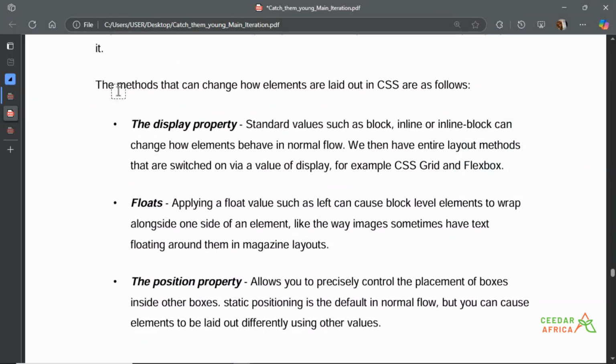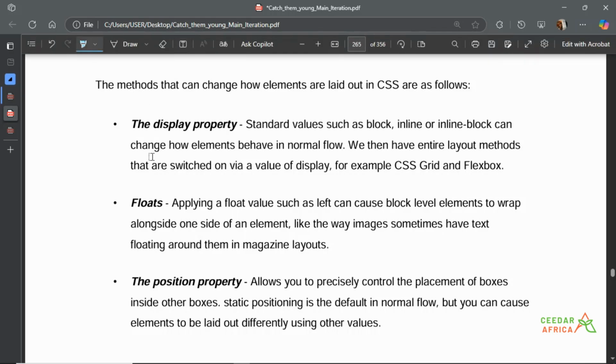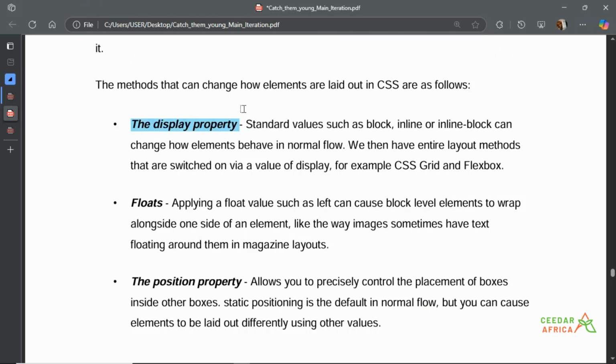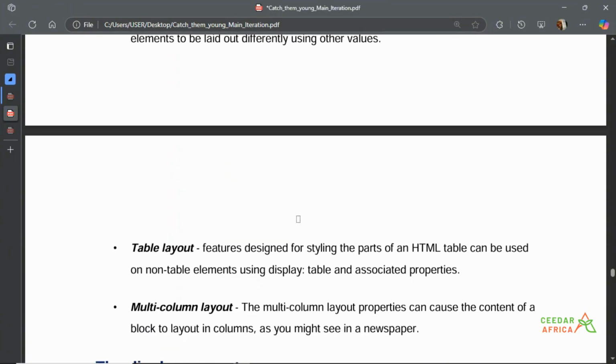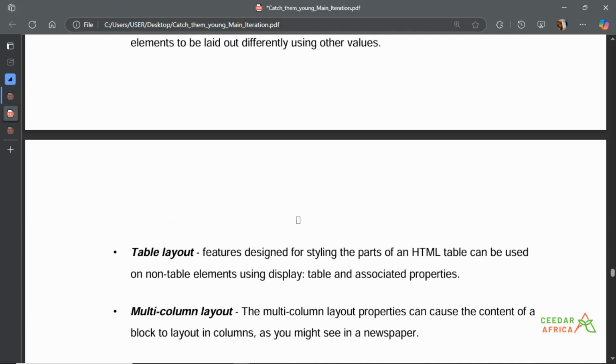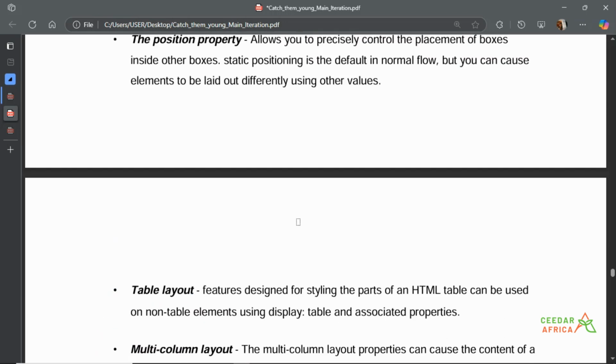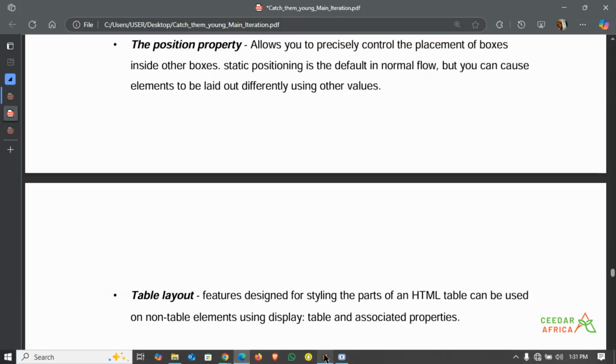So back to float. We've talked about the display property. We've talked about floats. Now the position property. The position property allows you to precisely control the placement of boxes inside other boxes. Static positioning is the default, normal flow, but it can cause elements to be laid out using other different values.